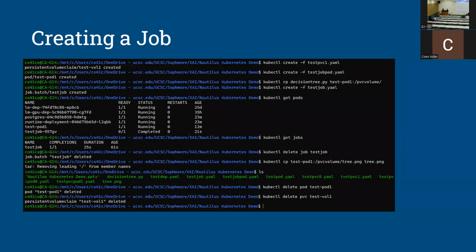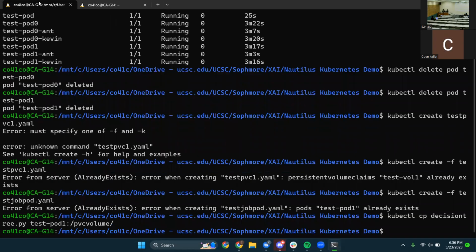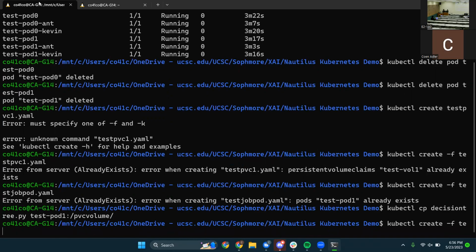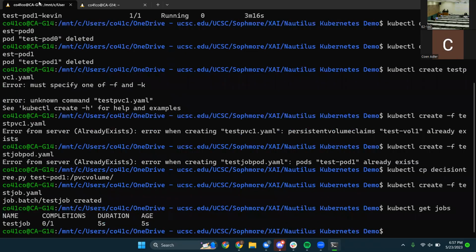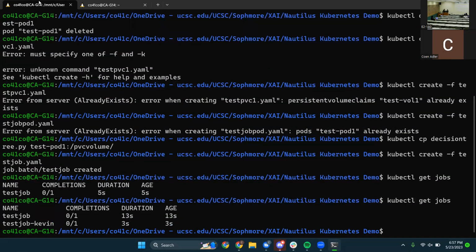So let's go ahead and create our job. Now our job is going to mount to the PVC, and that PVC should already contain that decisiontree.py file. So let's go and create that job. So kubectl create test job.yaml, I think. Yeah, test job.yaml. Again, make sure you change the name of it, and we should be able to run it. And we see that it has been created. So we could do kubectl get jobs. It should say it exists and it is not completed, because it does take a little bit of time to set everything up. So let me see if it's completed already.